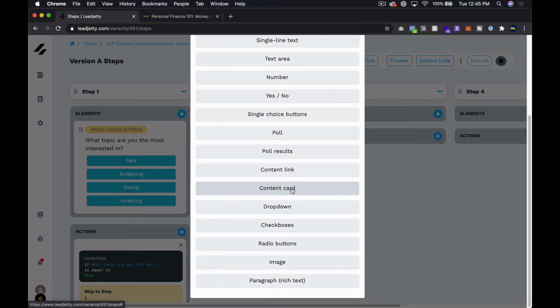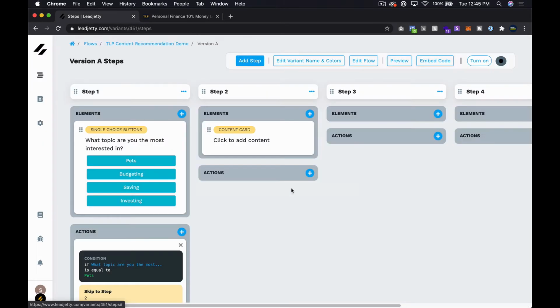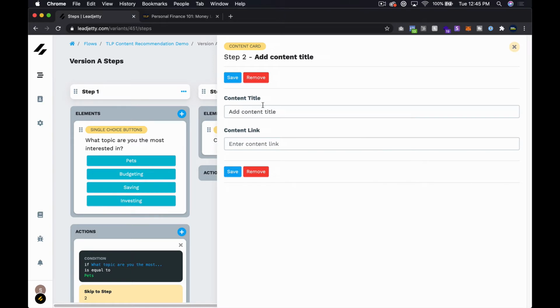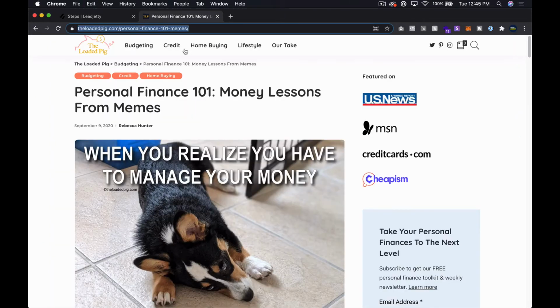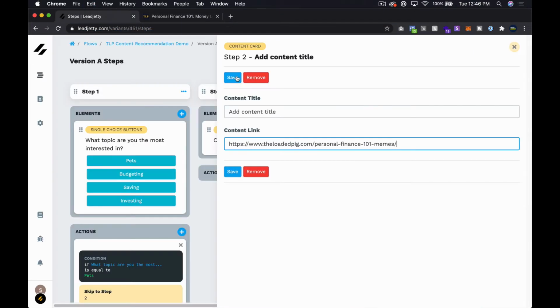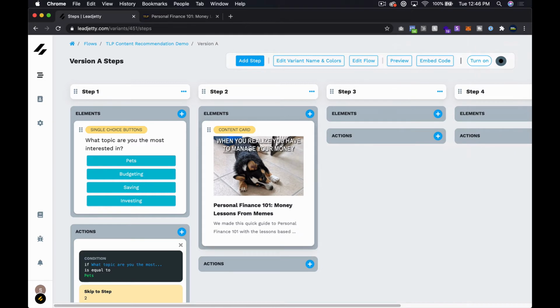So we added this new type of element called a content card. And you add a content card, you click it, and then you can put the link in here. And then before I run off, let me just copy the title, and we'll paste the title in here. Let me replace all of that. So if we save this, it's just going to go ahead and pull in basically from the social meta tags and populate this card here.